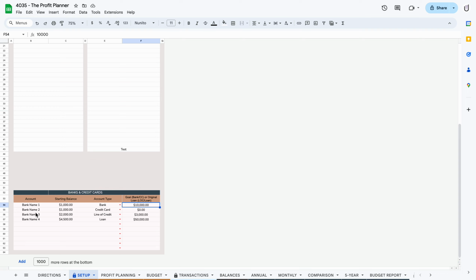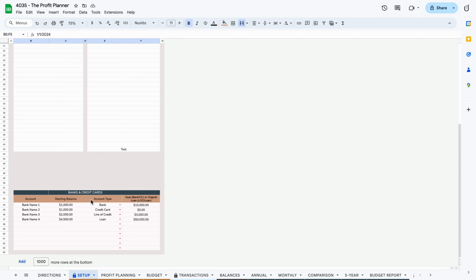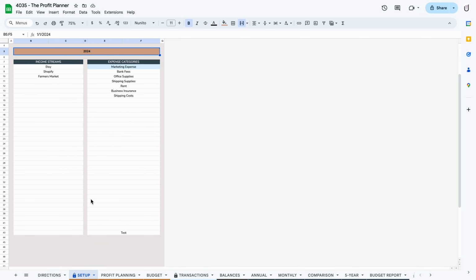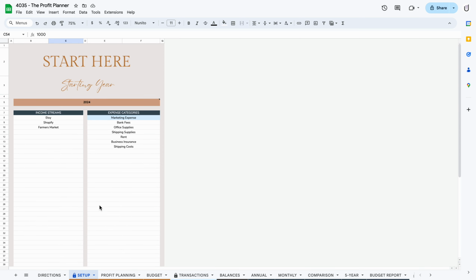So what you'll do is you'll add the name of the bank, the loan, or the line of credit or credit card. You're going to put the starting balance. So if you are starting the spreadsheet, one thing I forgot to note is that you're always going to choose the first of the month here for your starting date, okay? This is a calendar year spreadsheet. So you're going to put the starting balance, but you're not going to put the starting balance today. You're going to put the starting balance for the first of the year because that's when your bookkeeping starts. So go into your bank account, look at your prior bank statements and see what the starting balance was as of the first of the year.